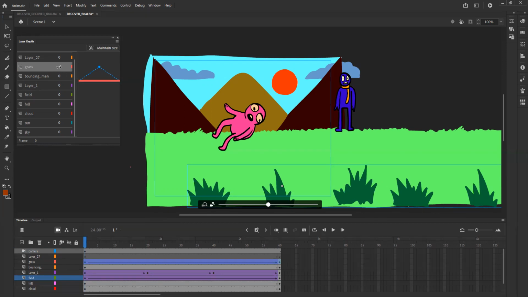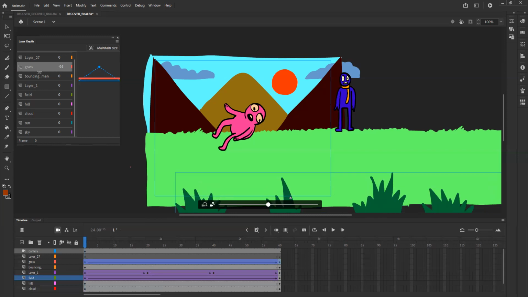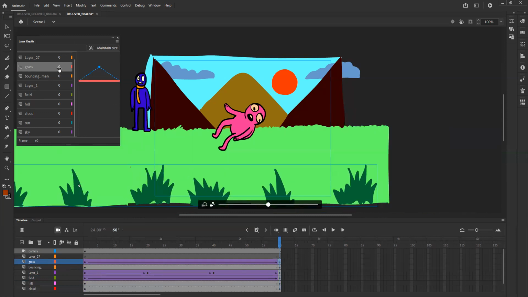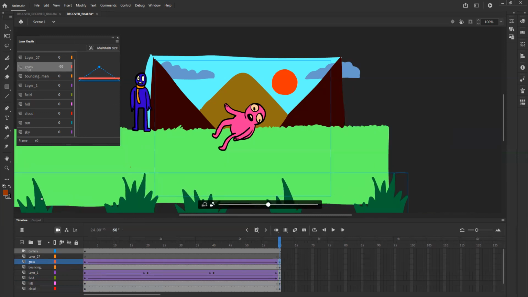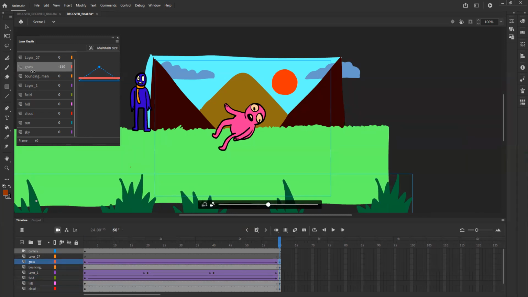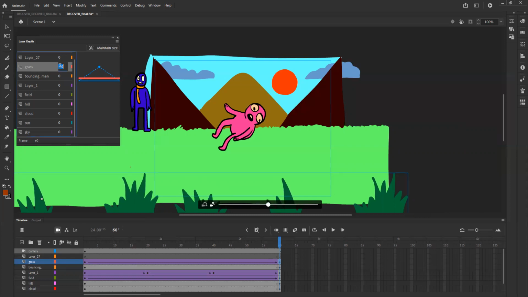So for the grass, we will give a negative value, maybe -100. You need to keep in mind that we need to give it in every keyframe. So this is in the first keyframe. In the last keyframe, again you need to give it -100. Whatever values you are giving, you need to give it in every keyframe. So please remember this. Okay, so -100 we have given.